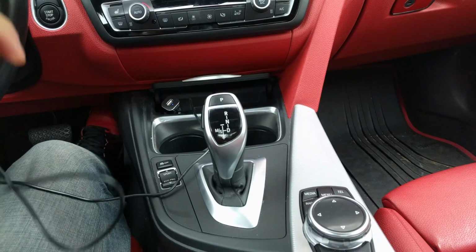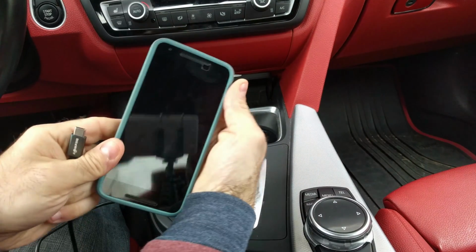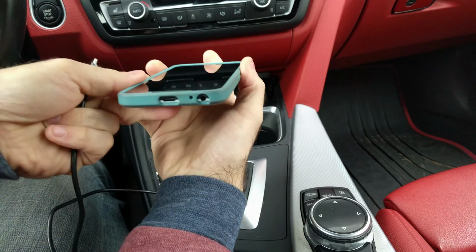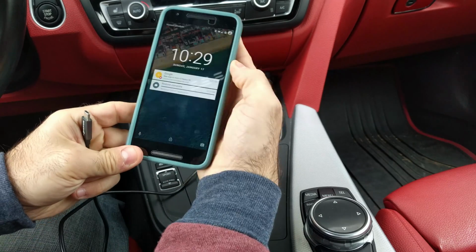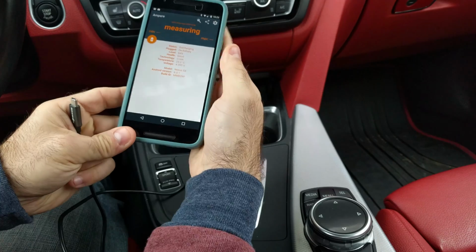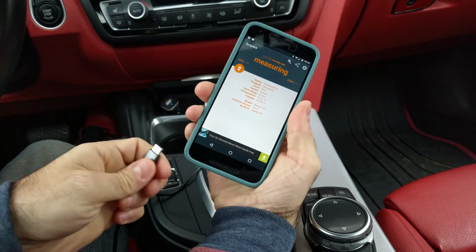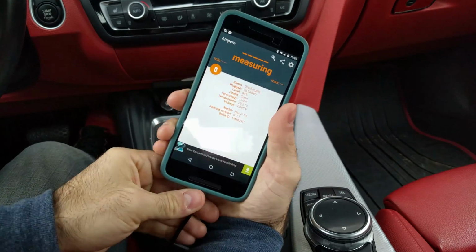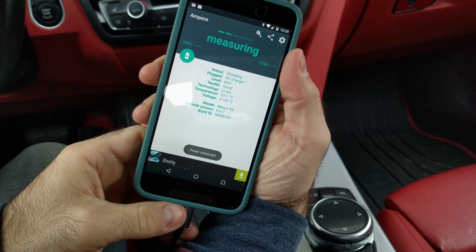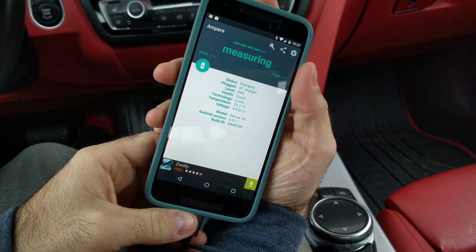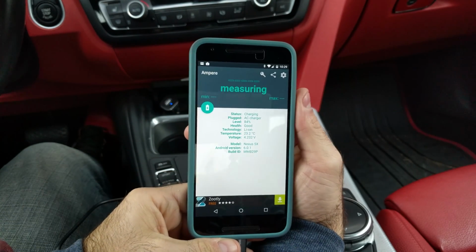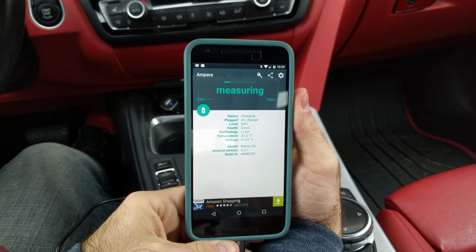But let's check out this on the device, actually. Here I have Nexus 5X, USB Type-C. I got my Ampere program running. Now, this is at 80, it was at 85%, so we're not going to get the full-on juice of this, but check it out.